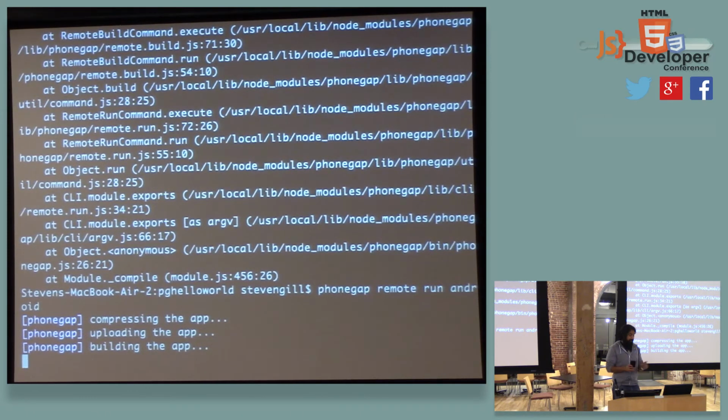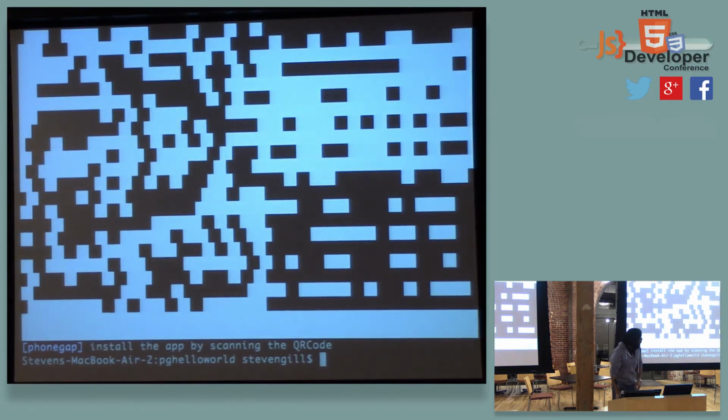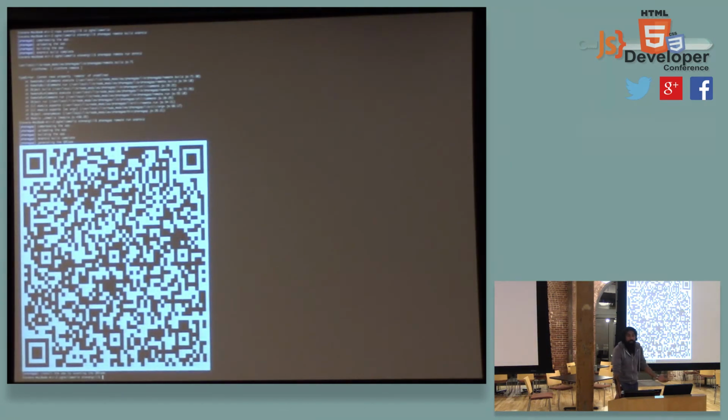Give it a second, sorry. Internet's not working great today. Nope. So what it actually did was give me a QR code. So say I don't have ADB installed on my machine. So I have a QR code reader on my phone. I just kind of go to this guy, I scan it, I open the link.